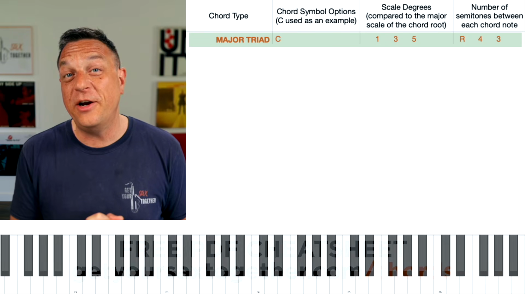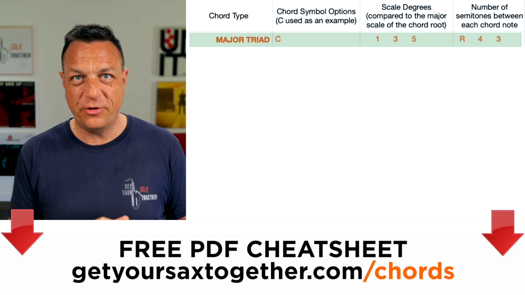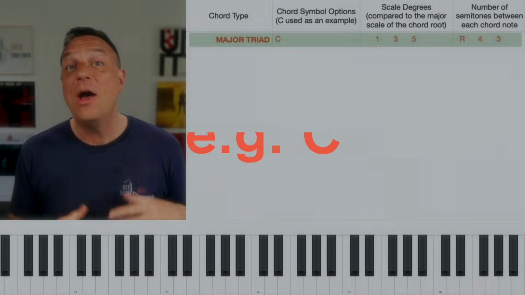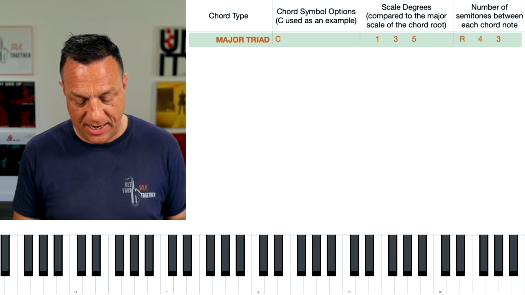You're going to learn how to work out the notes of any chord symbol in music right now. Let's start with the most basic chord of all. It's a simple major chord, or a simple major triad as it's called. What is a major triad? Well, the currency of chord symbols is the major scale.